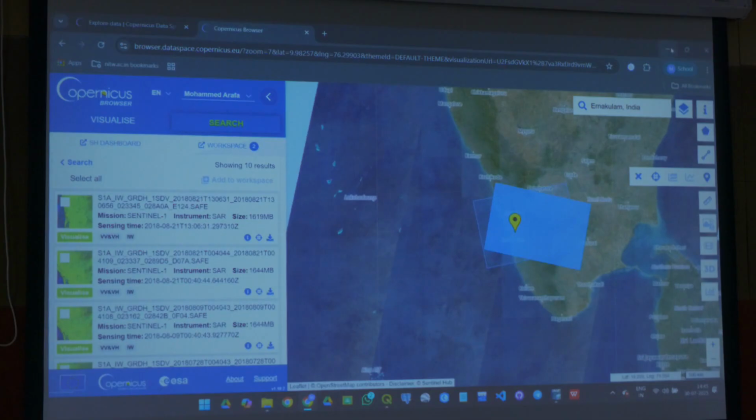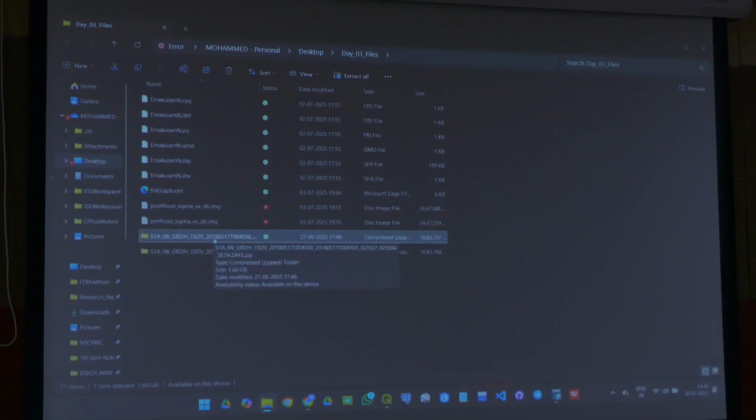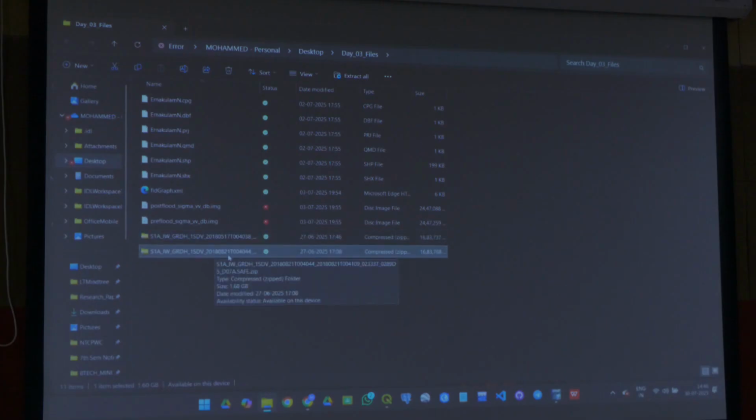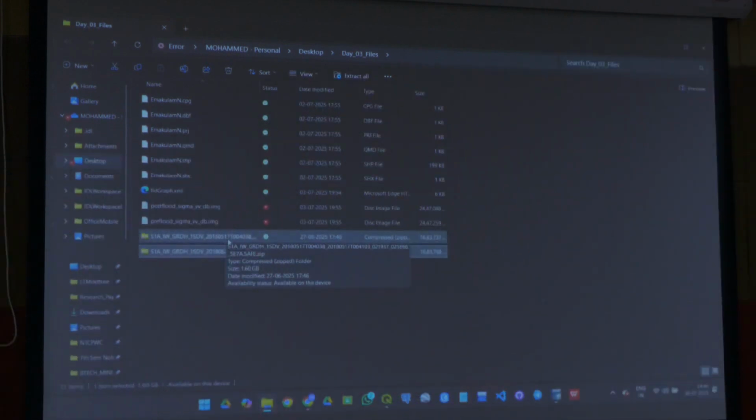Now let us move to the data sets that we have. This is the folder that we have shared in the Google Drive. If you observe, these two are the data sets. You can clearly see the timestamp here: 2018 May 17th, and the next one is 2018 August 21st. So this is before all the precipitation has started, and the next one is post-flood. So we got the satellite images.